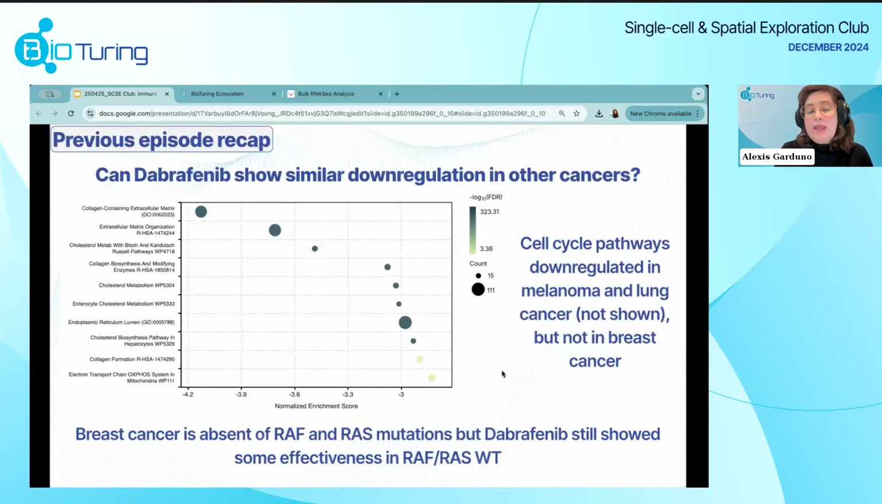Just a recap of what we were able to find in the analysis we performed on this atlas. We were able to answer whether dabrafenib, which is a different treatment, shows similar downregulation in other cancers, so not only cancer specific. We did see that in breast cancer there is an absence of RAF and other mutations, but when it came to the specific treatment, it still showed some effectiveness within this signaling pathway. So really, the ability to go deeper into the specific data sets and answer your own specific research questions and other functionalities.